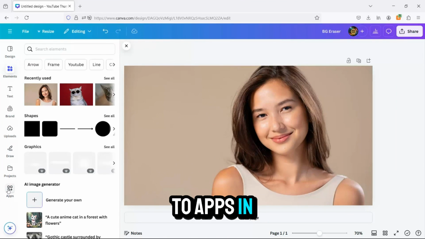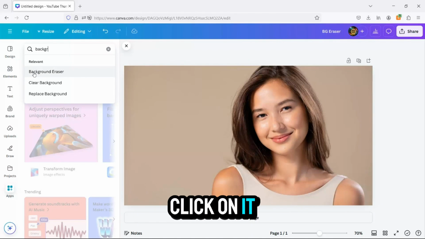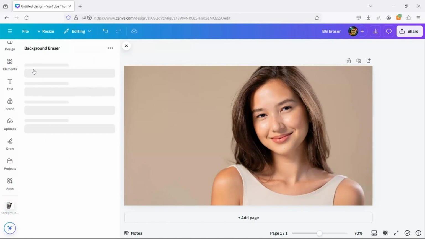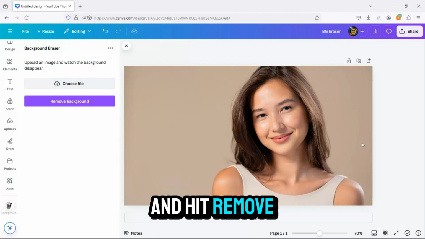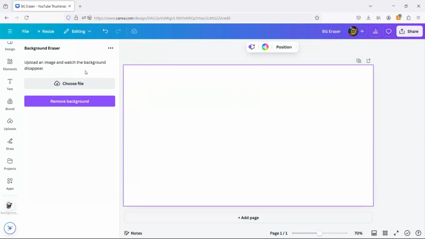Next, we'll go to Apps and in the search bar, type back. You'll see the option for Background Eraser. Click on it. Choose the file with your image, and hit Remove Background. It might take a few moments for the app to work its magic.